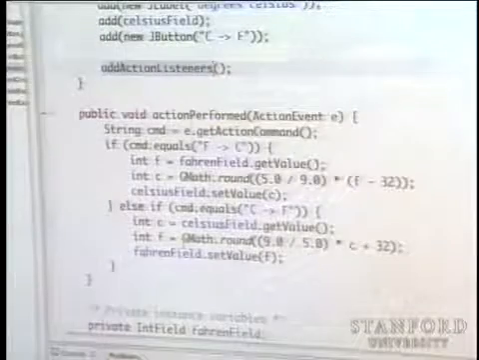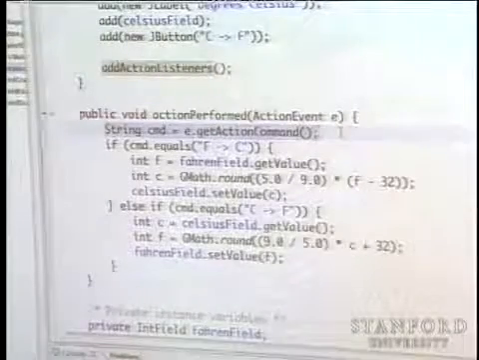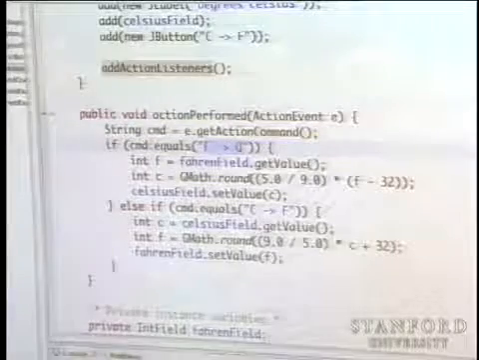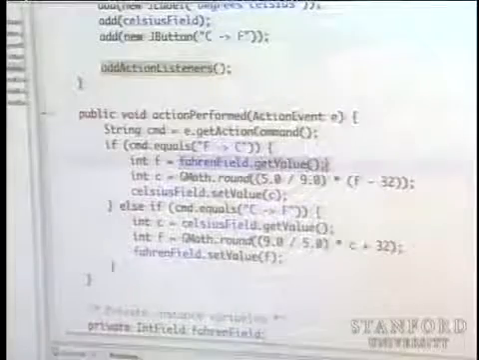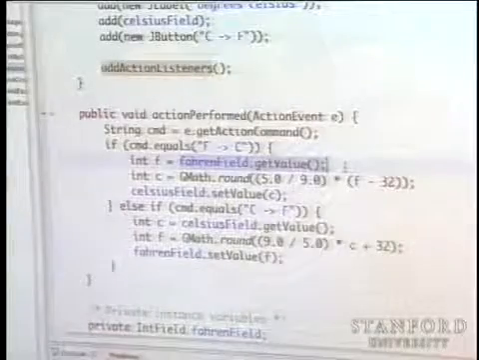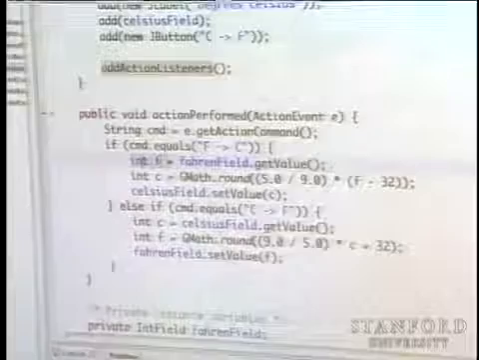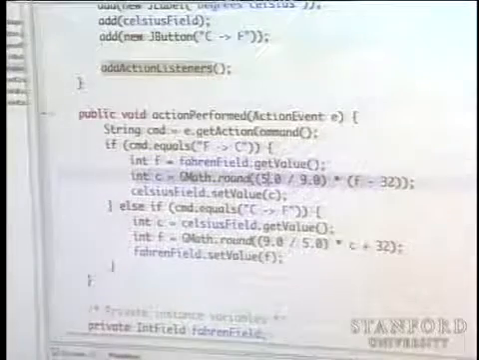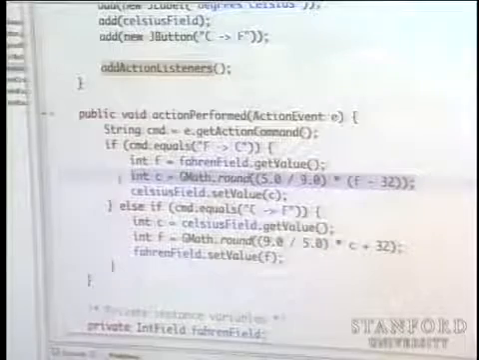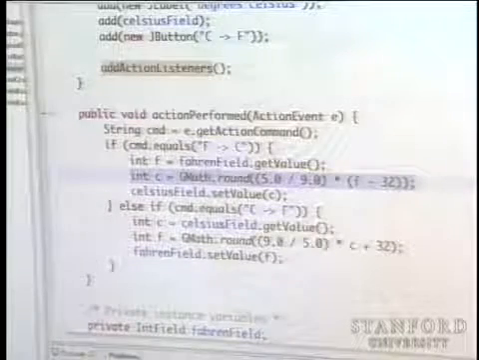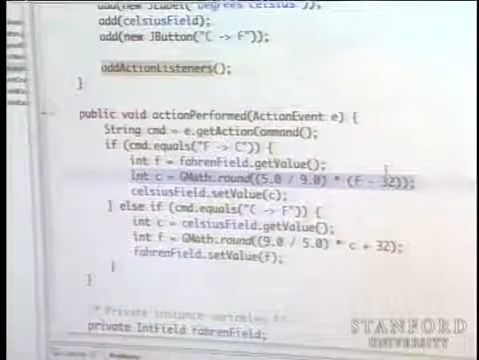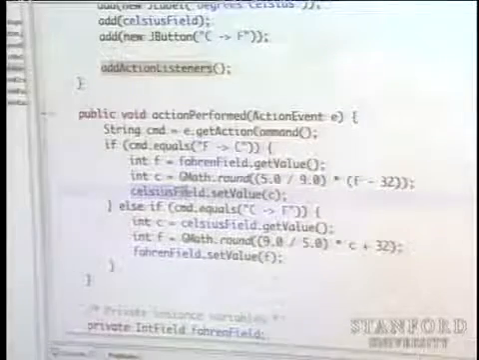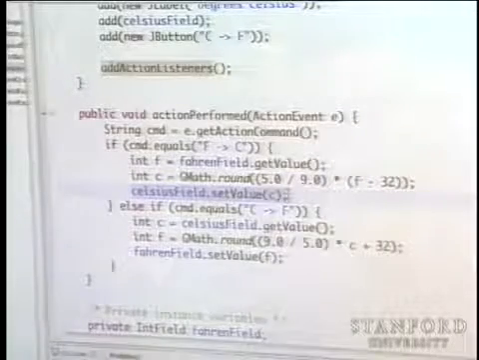And then when the user clicks on a button, we say, hey, let me get the action command. If the action command is F goes to C, which means either they typed something into the Fahrenheit field and hit enter, or they click the button, then I'll get the value in the Fahrenheit field. Because Fahrenheit field is an integer field, it just always gives me back an integer. And I do a little bit of math. If you don't know the math conversion from Fahrenheit to Celsius, don't worry about it. This is just how you convert from Fahrenheit to Celsius. You take 9/5 times the Fahrenheit value minus 32, and that gives you the Celsius value. Now you know.